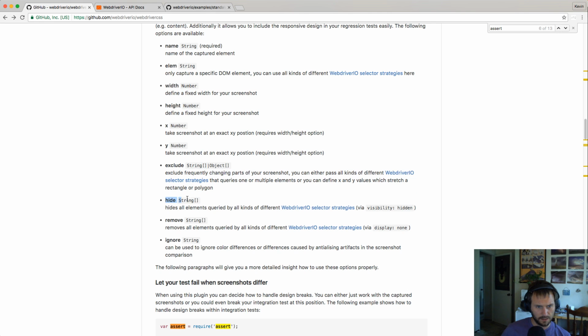There's a difference between exclude, hide, and remove. Remove will get rid of the element via display none, so that's going to make everything collapse around it. That's really good if you have dynamic links. I've used it in the past for dynamic links, where the link gets generated based off of some data, and the length of that link and the content of the link is always different.